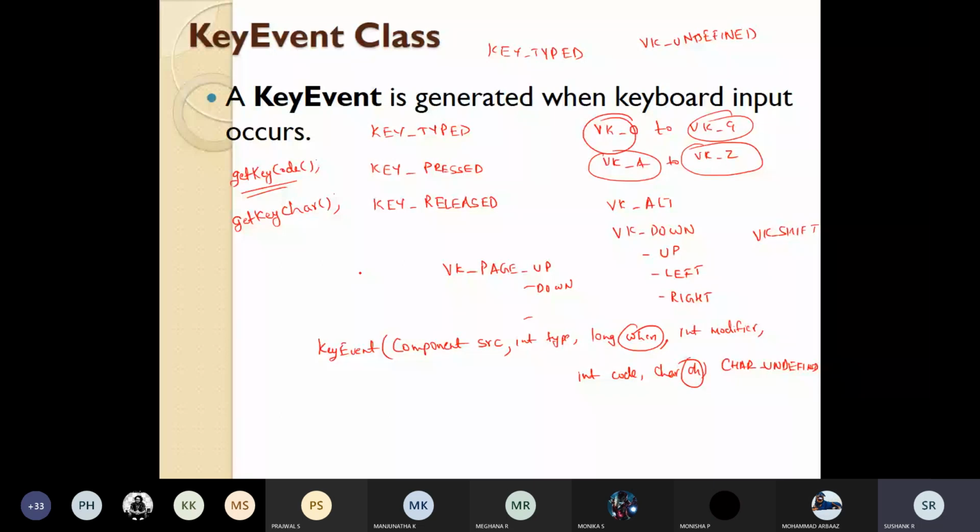And also we have one more function, is pop-up trigger. What this is pop-up trigger function will do is tell whether this event causes a pop-up menu to appear on the platform or not. So these are the functions which are available with respect to the mouse event.